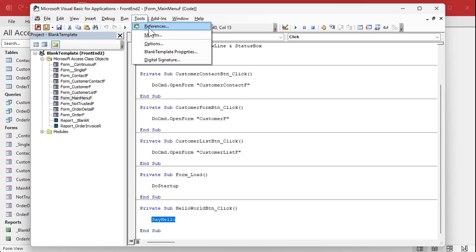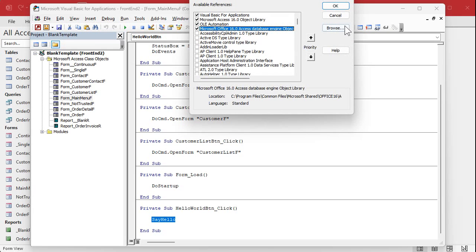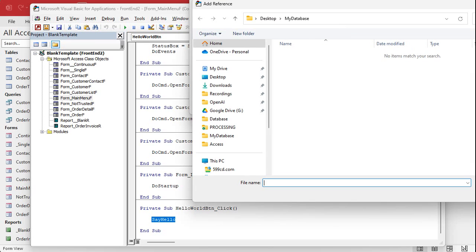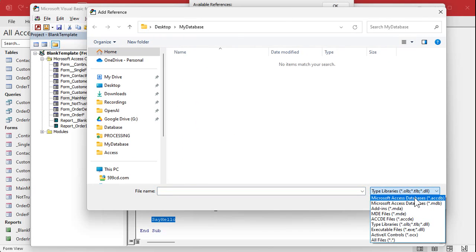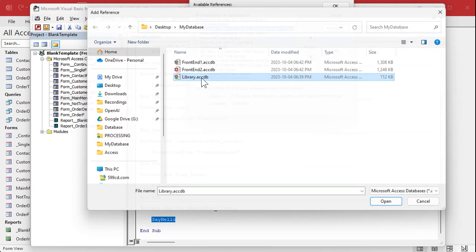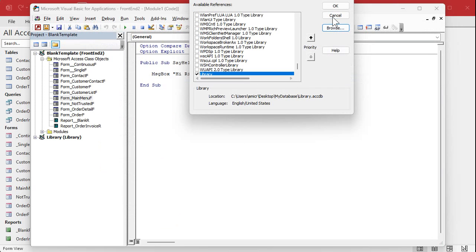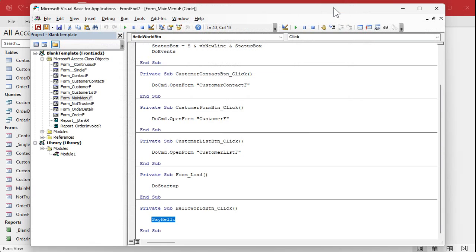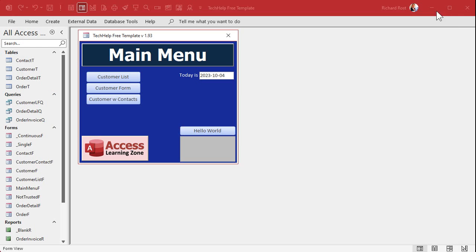All right, tools, references, browse, access, library. There it is. Hit OK. All right. You could throw in a debug compile, make sure everybody's good. Close it. And now library 2 is working. See?